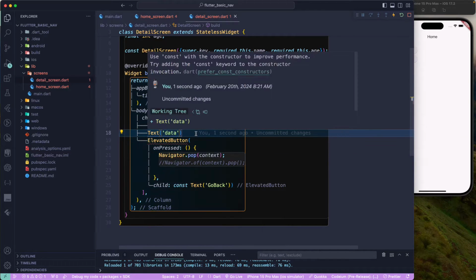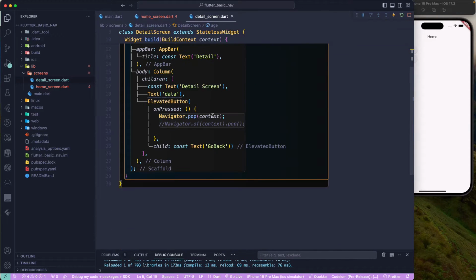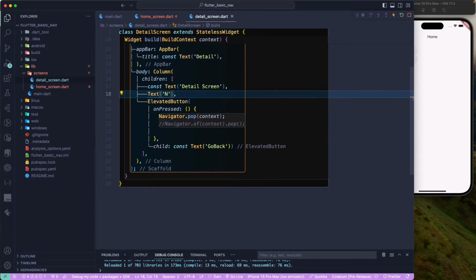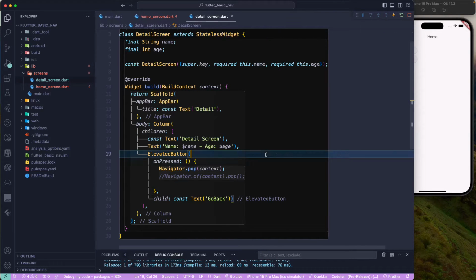And what I will do over here is I need to access this particular name and then the age over here. So I'll just go and say that the name, right, so name in name will be of our name over here. And also I'll just go and say that the age will be of the $ sign and then the age over here. So in this way we can access, since this is a stateless widget, we can directly access that.